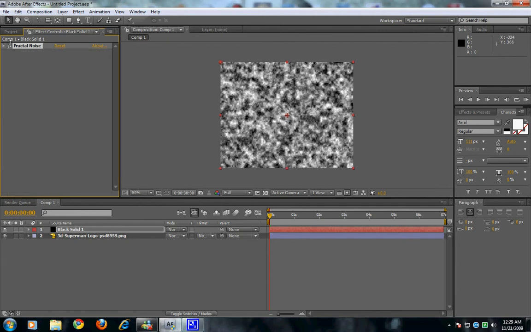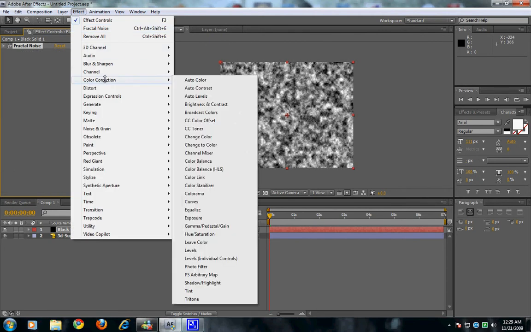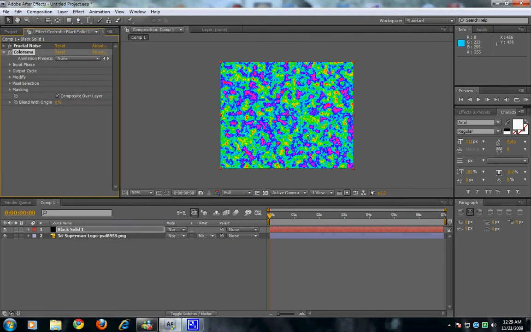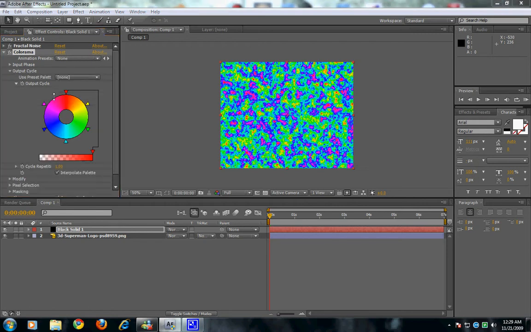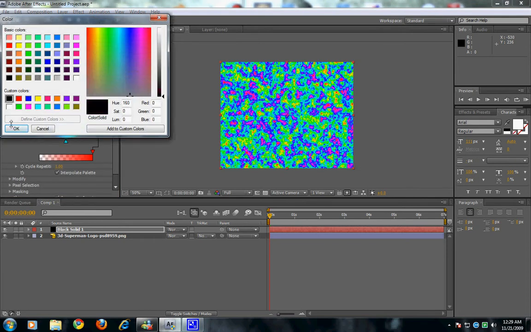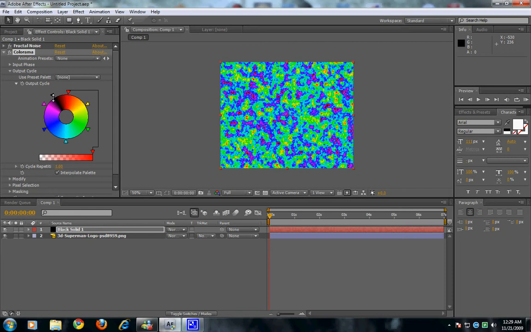Then you want to go Effect, Color Correction, Colorama. Then in the output cycle, for this to work, you need to click around the perimeter and then just add a black. You can adjust these to try and randomize the pieces.